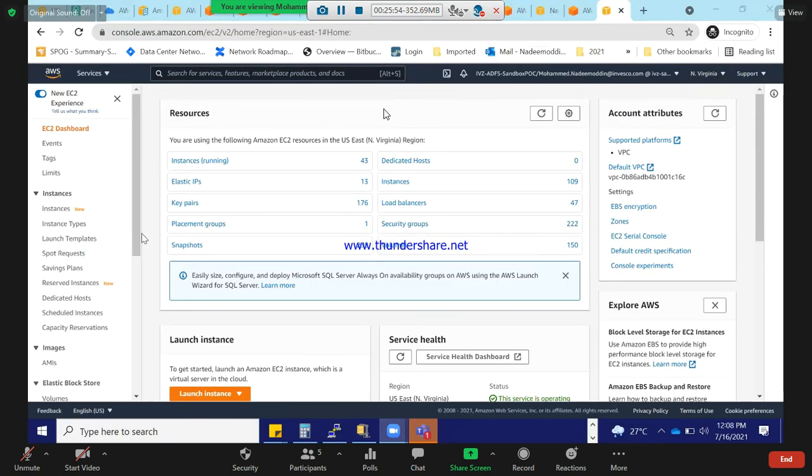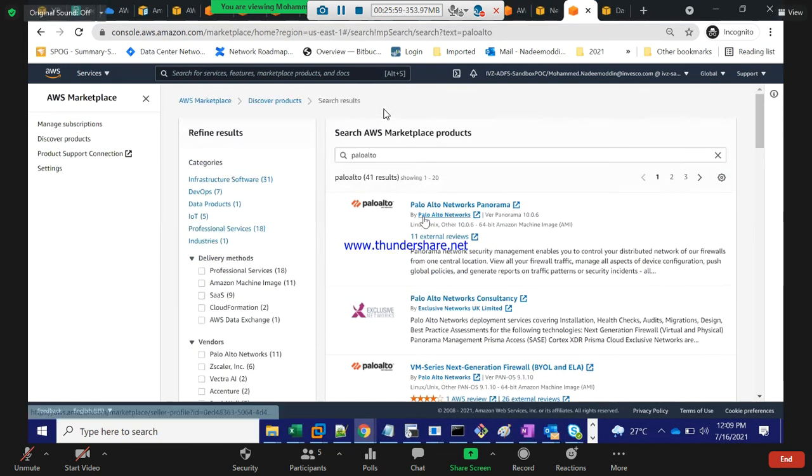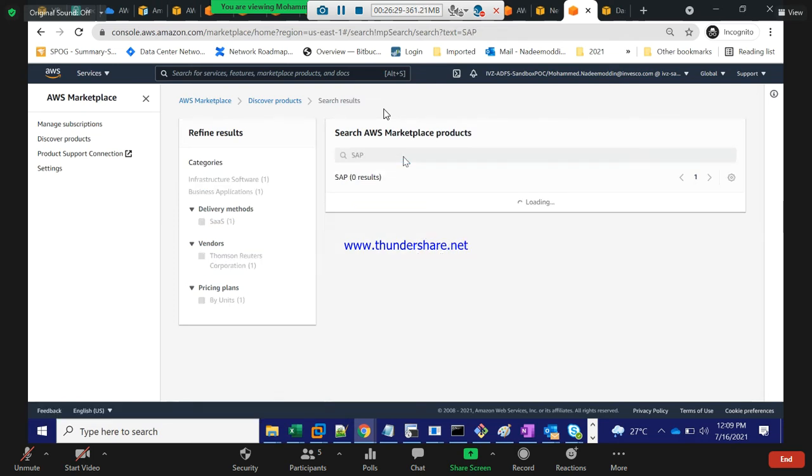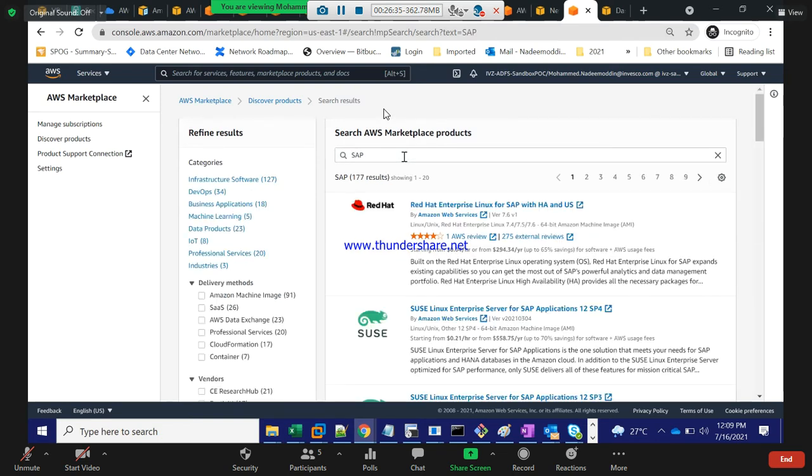Now, Amazon Marketplace. This is the marketplace, and here you can see more details. Let's say, Salman, can you provide any SAP related product? In SAP, Ariba is there, SAP Ariba, which is a cloud-based product. Let me search for SAP. SAP HA.